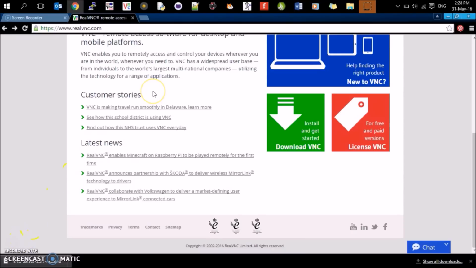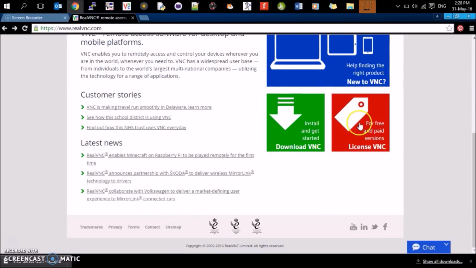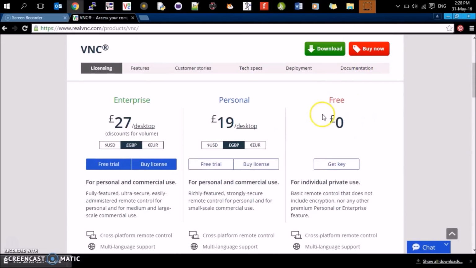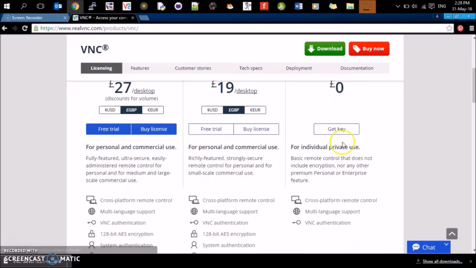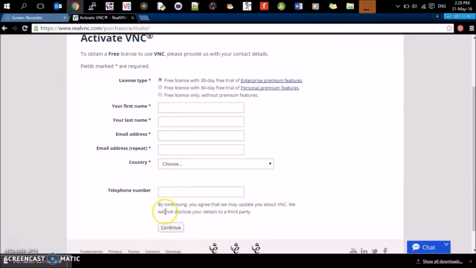You'll need a license key to access the Raspberry Pi server and the full capability of it. So on the RealVNC website, go back to the beginning and click on License VNC. Scroll down and we want to use the free version. Click on Get Key. Fill in your details and they will email you a license key which you can use later on.